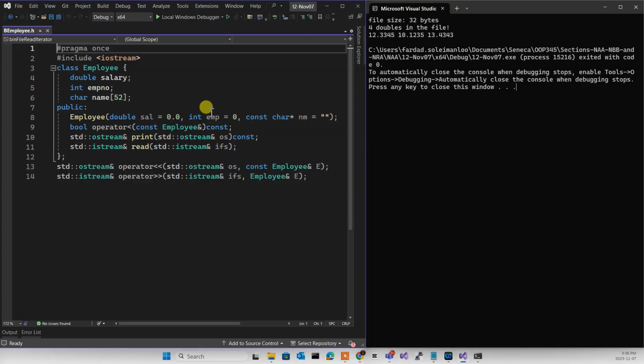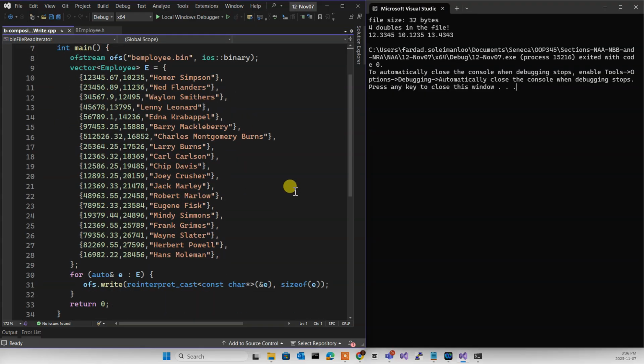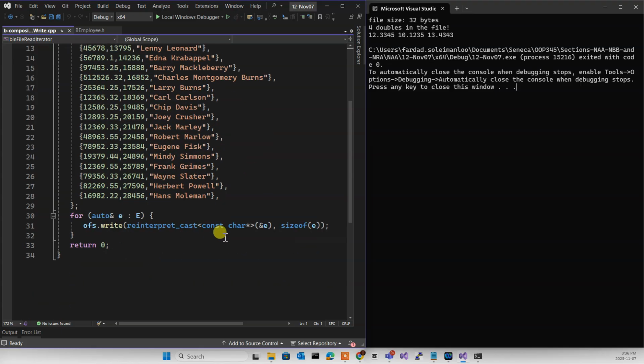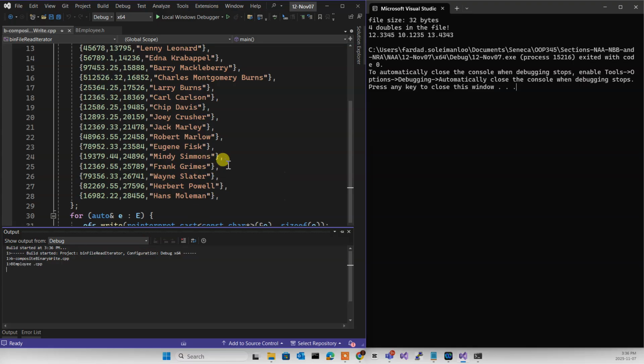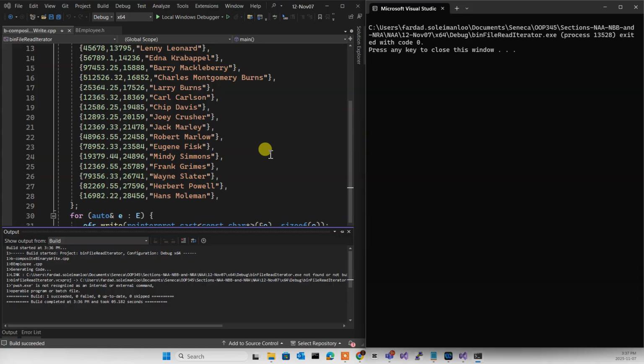So now, what I'm going to do over here is this. As you see, create 19 employees in a vector, and one by one write it into a file. So I'm reinterpret casting every single employee in that line, and to the size of E, I'm going to write them one by one in a file. We good? Okay. So when I do that, there we go. So it ran.